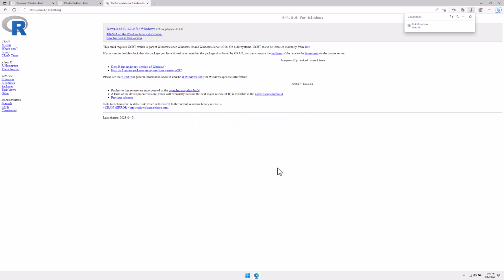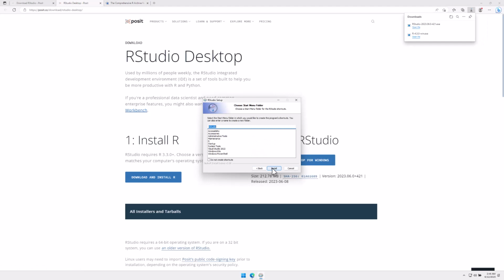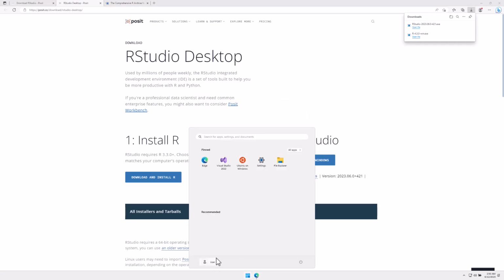Now that we've installed Base R, we can come over to the Posit website again and download and install RStudio. I'm just going to go ahead and use all of the defaults. After we have both R and RStudio installed, we can go ahead and open them up. You notice here that there are two different applications, R and RStudio. We'll only ever need to open RStudio for all the work that we're doing.